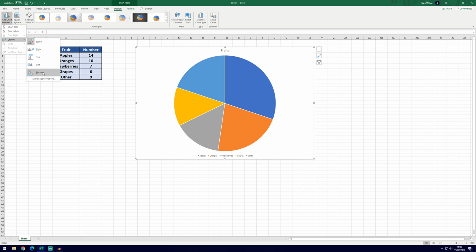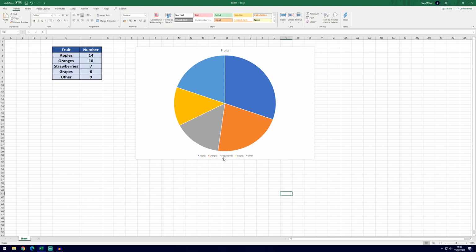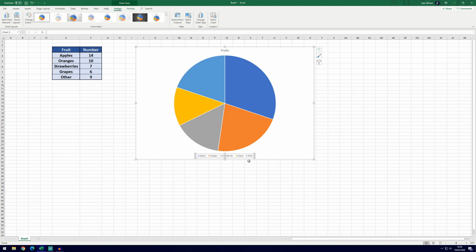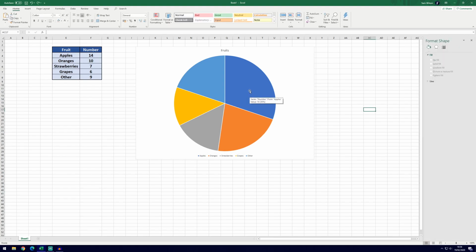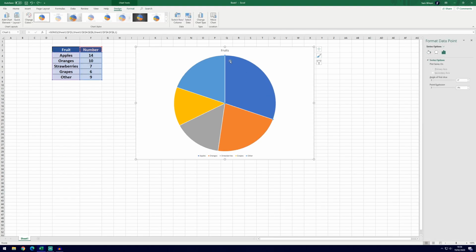So you can do this whatever graph or chart you've got, whether it's a pie chart, a line graph, or whatever else it could be. So we'll choose bottom, and you can now see we've got all of the colours here. Because it's a pie chart, you could do it by clicking on the actual piece of the pie.